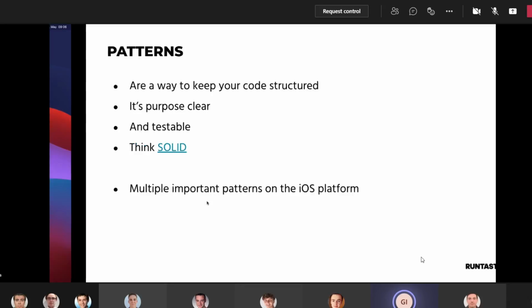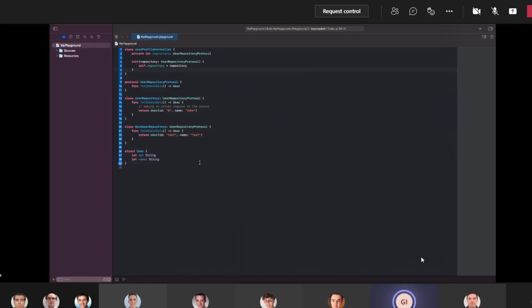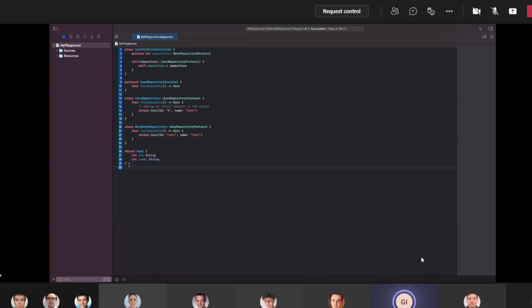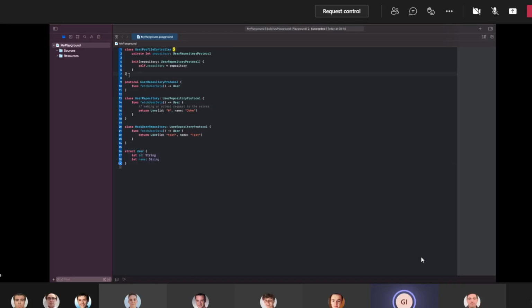And just to show an example, let's go to the playground. So yeah, that's exactly the example I was talking about. Imagine you have a user with some data, in this case, just ID and name. This model represents what you would receive from the server if you perform a request. And then you have UserProfileController, which is supposed to fetch the data and make the view display this data.